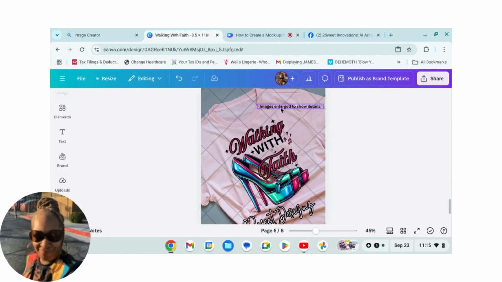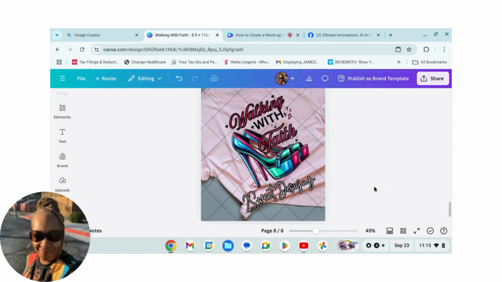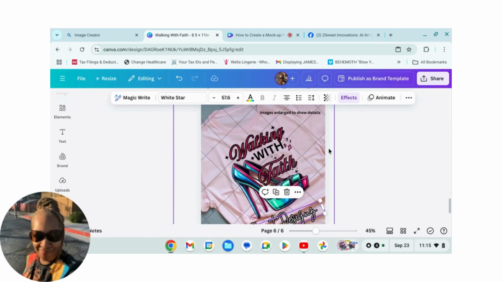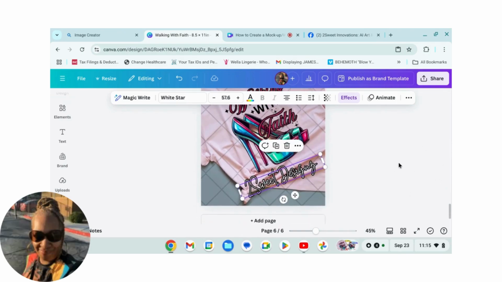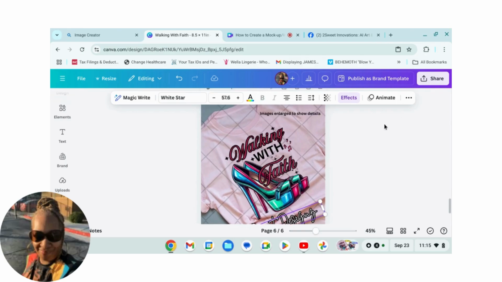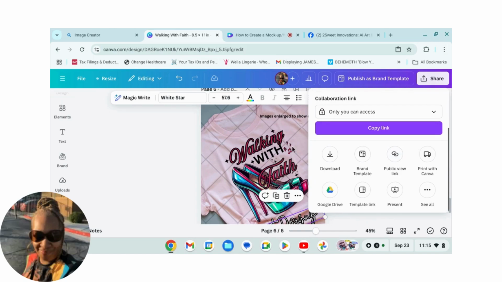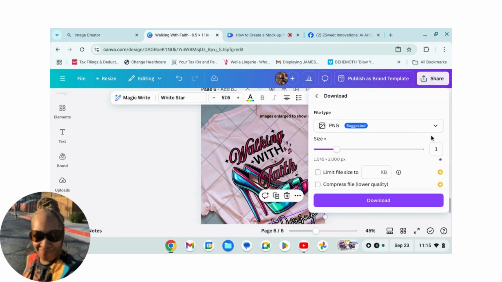I have my images enlarged to show details. So that way, if somebody purchased, they won't think the image is going to come this large. And then you got customers complaining. So now I'm going to show you how to download it and how you would share it on your website or share it to a customer if you wanted to show a customer how the image looks.